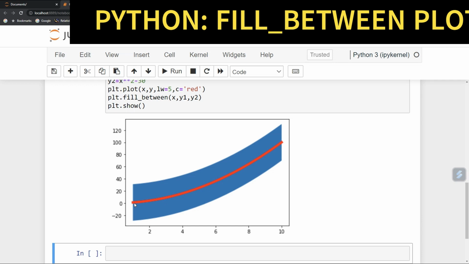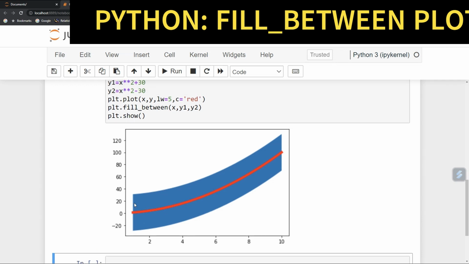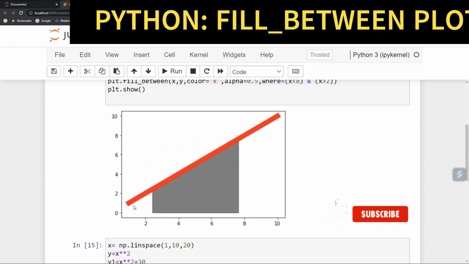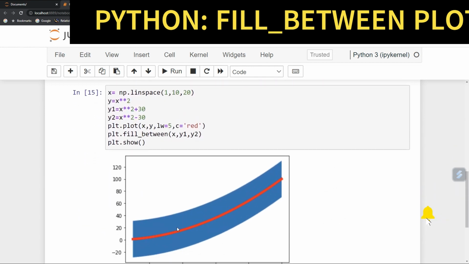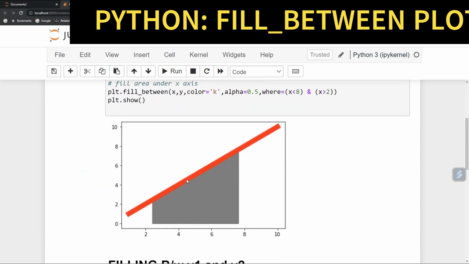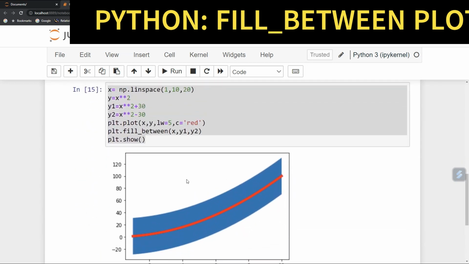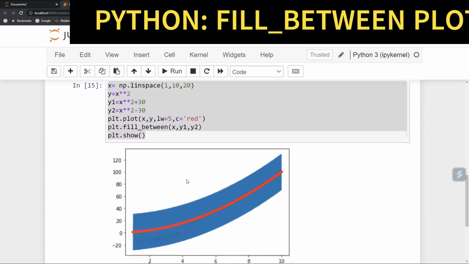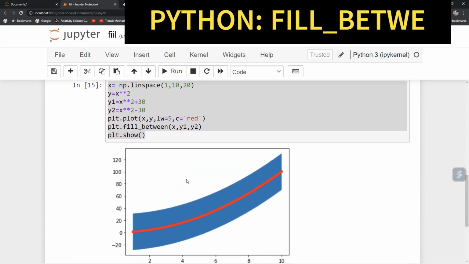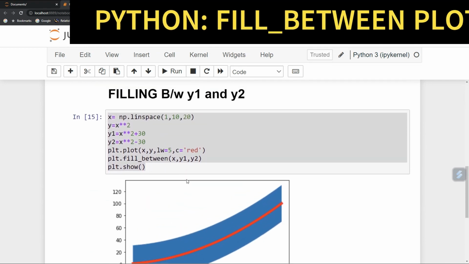So this way, one thing you can do, I mean, this is your area under the x-axis. This is above and below your curve. And now same thing you can do, how to fill your plot between a line, or above or below the line on either x-axis or y-axis.